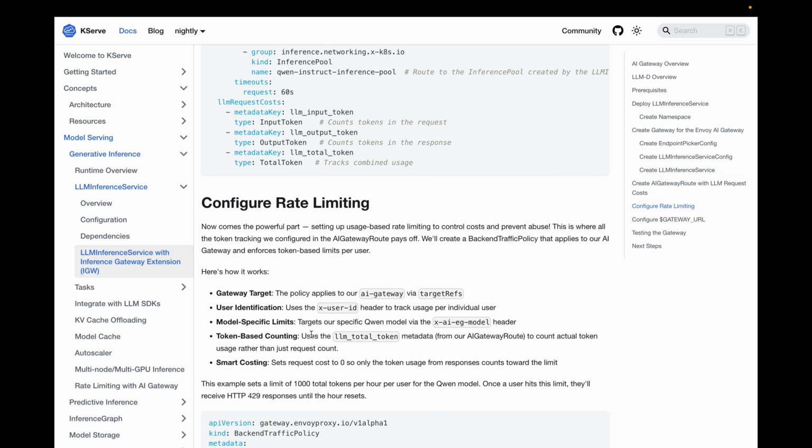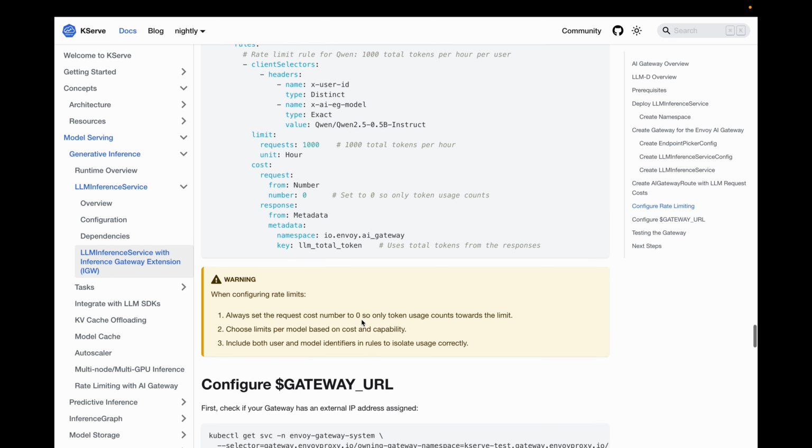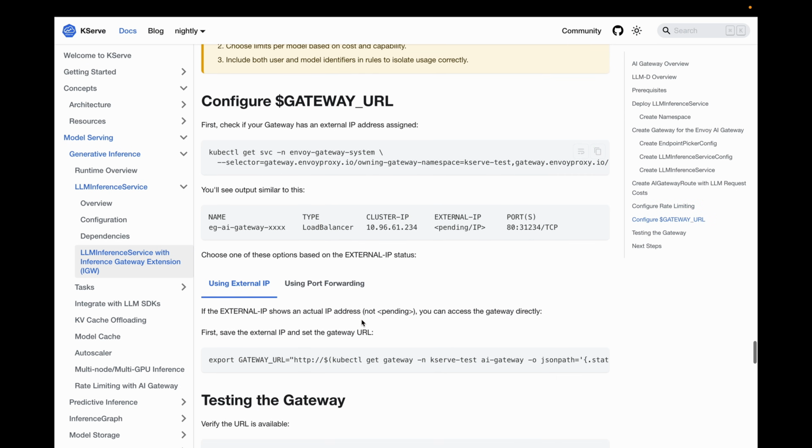There is one more additional feature that we could have, known as rate limiting. Rate limiting allows us to set usage level restrictions on a certain user. For example, we could set the number of tokens a certain user can utilize for a certain model. So this is how the spec looks. Today, for the sake of simplicity, we would be skipping it. Let's get straight to the working.